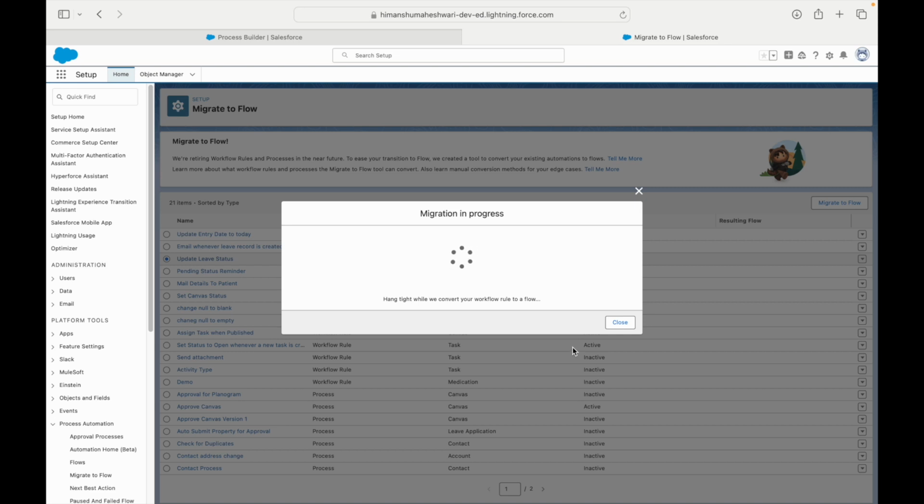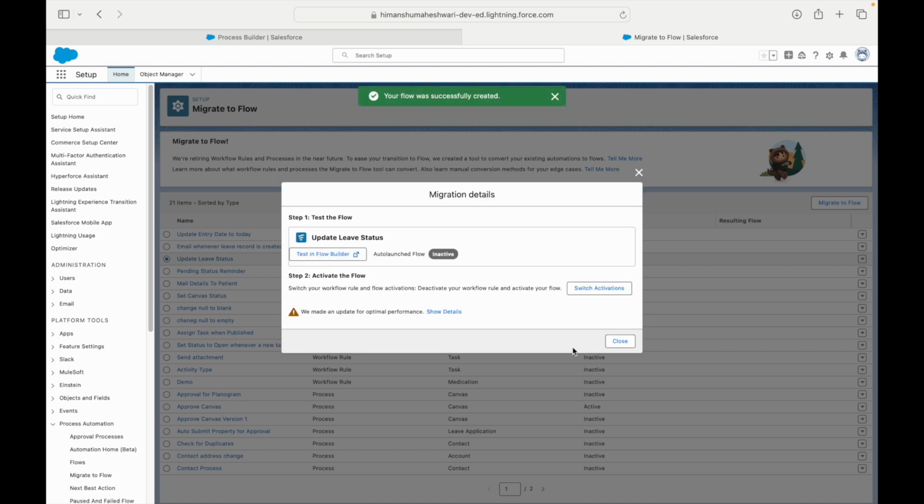All right, so it automatically takes up the work of migrating my workflow rule into a flow. This becomes an auto launched flow and stays inactive until you activate it. So if you are comfortable with what Salesforce has done automatically, you can just test it out using this test link. And then once you're comfortable, you can just switch the activation. What this button will do is automatically deactivate your workflow rule and activate your flow.